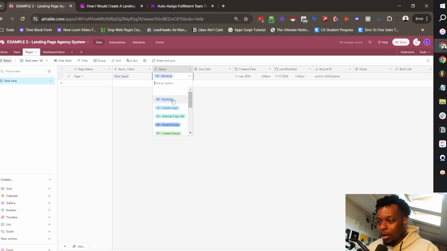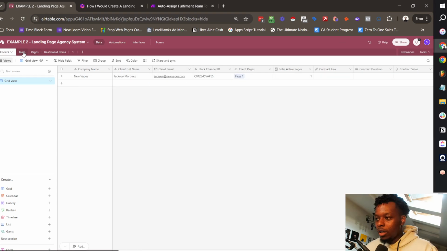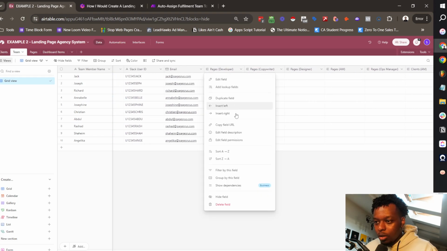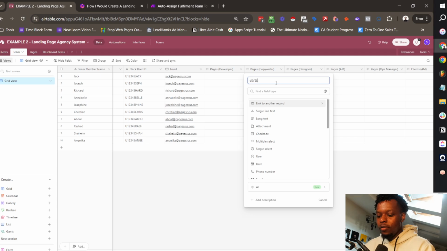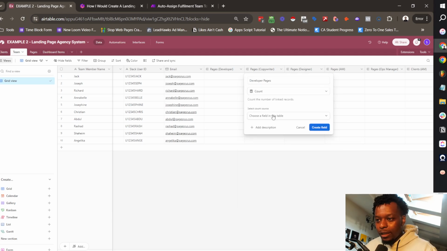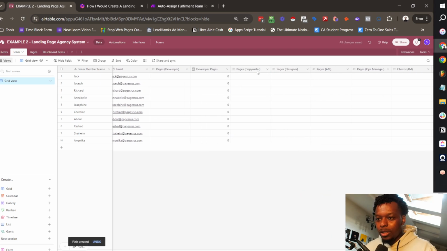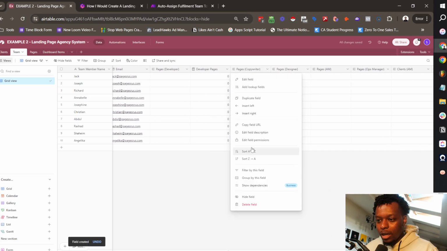So we'll put that one back and then we'll leave that there. We now need to add counts for all of the team members. So if we go to the right of each one of these, we can say developer pages, create a count. And this is going to count pages for the developer. And then we're going to do the exact same thing for all of these guys.